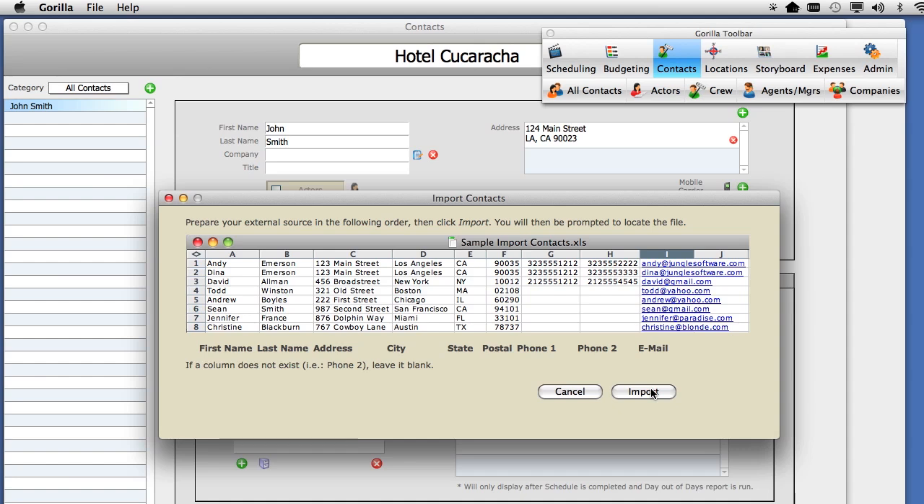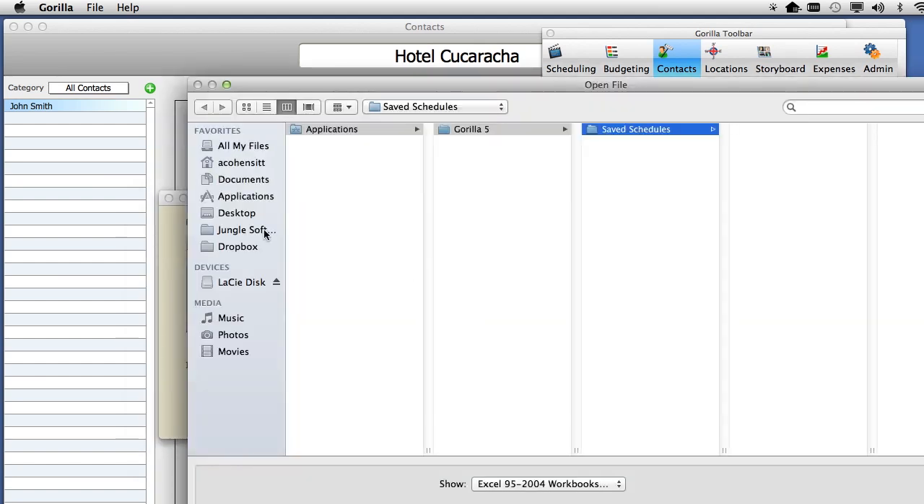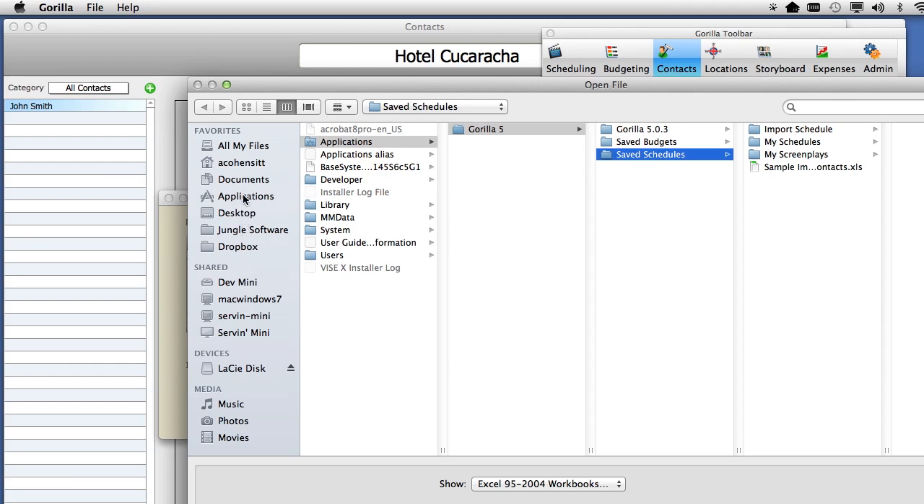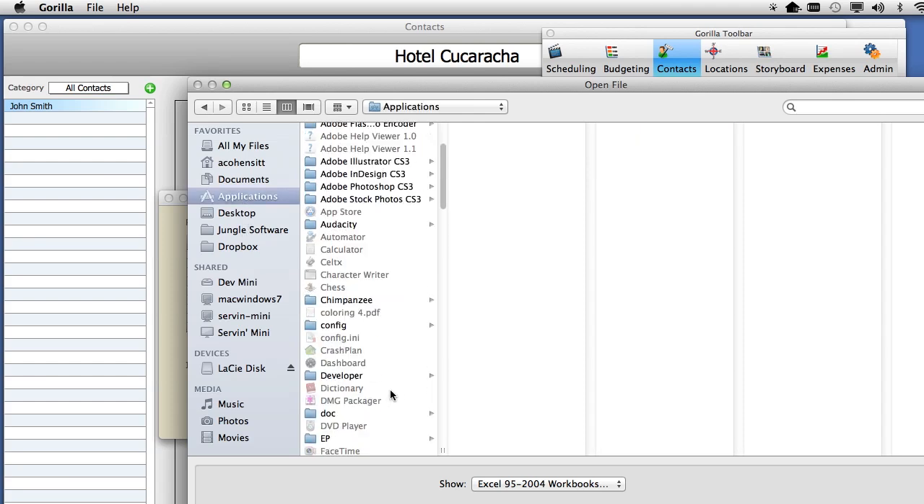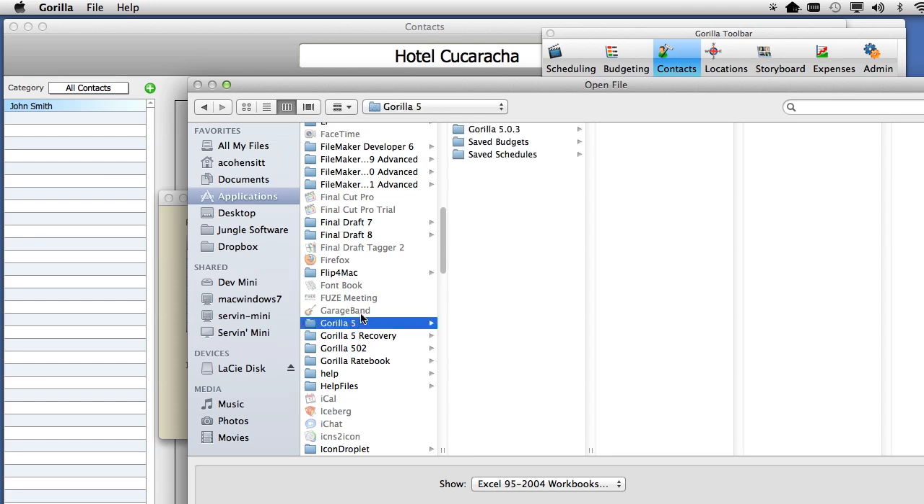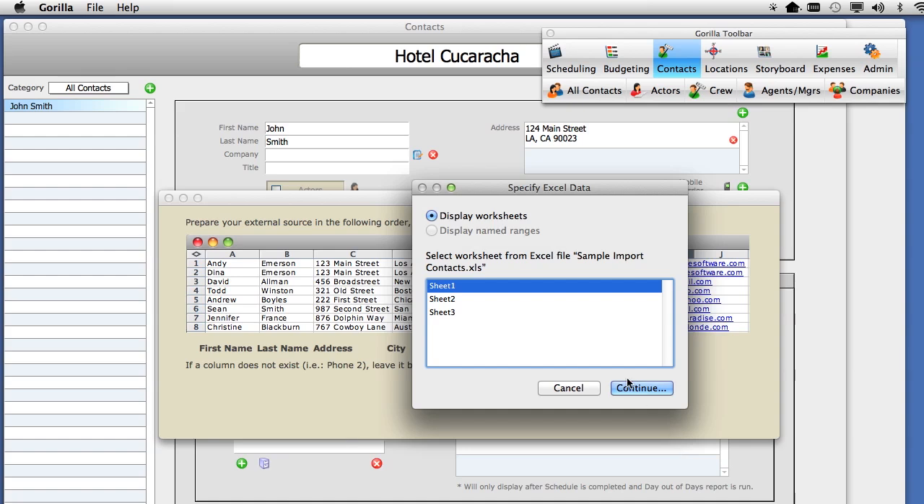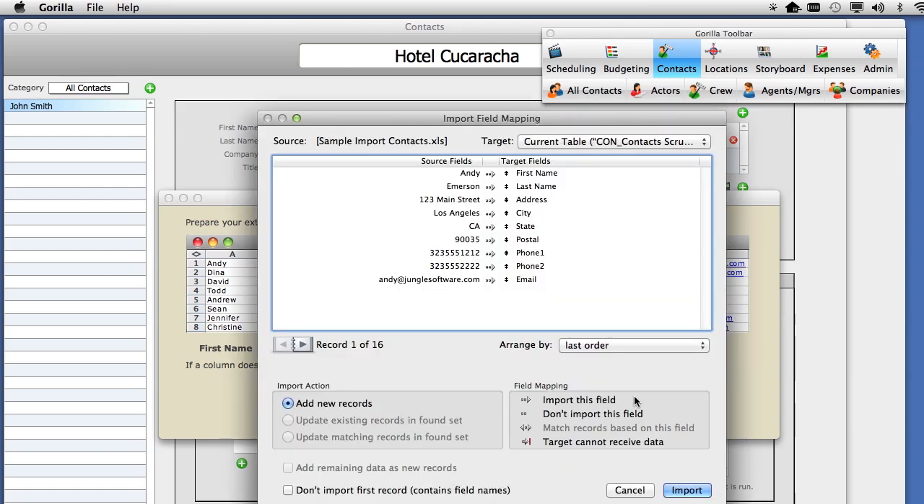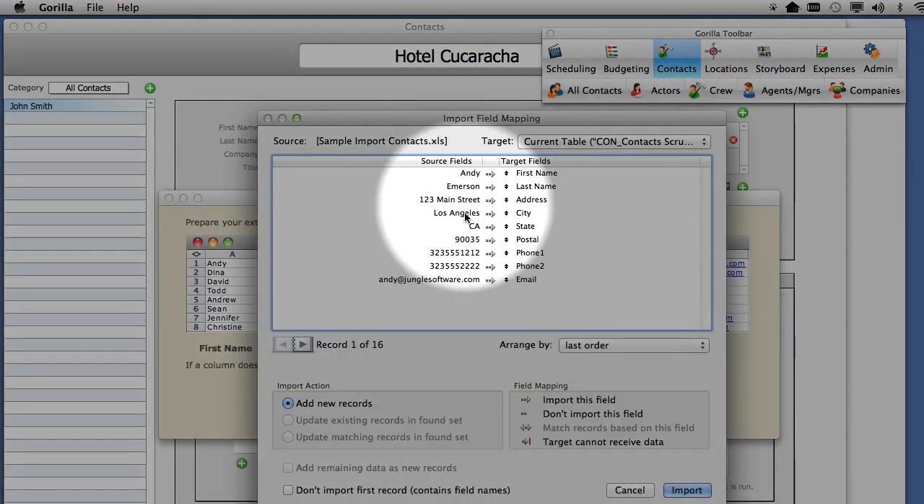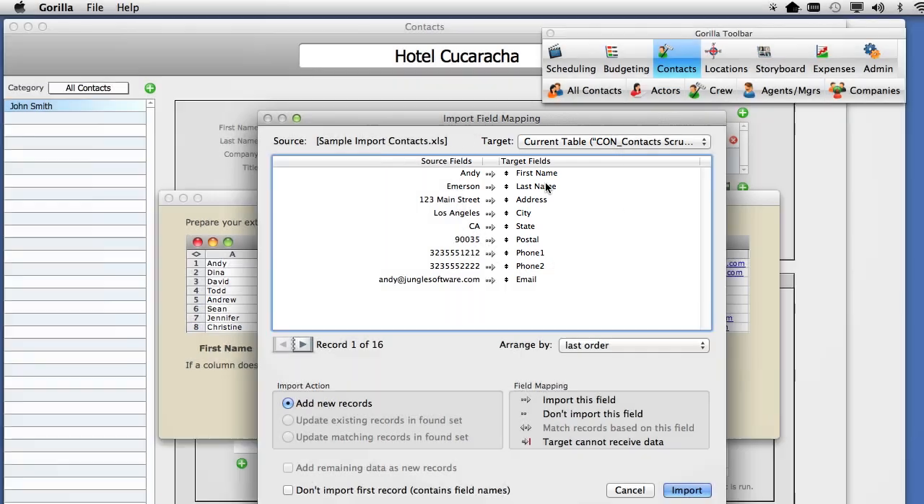Find the file you want to import. I'm going to navigate to the Saved Schedules folder and select the sample Import Contacts file, and click Open, then Continue. Now, on the next screen, you will see the contents of the Excel file on the left. Well, at least the first row, and the fields that they will import into on the right. Make sure they match up.